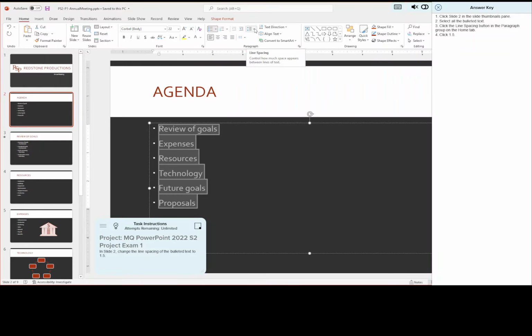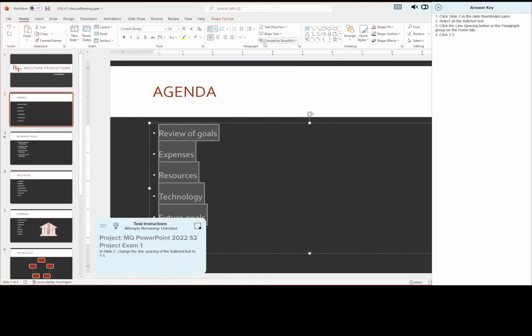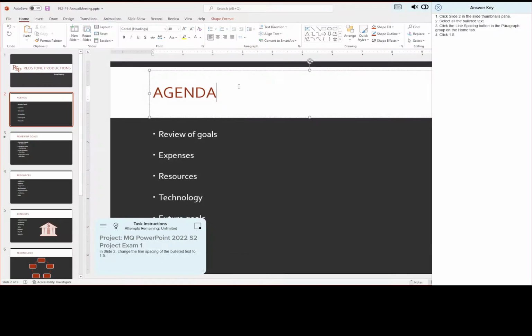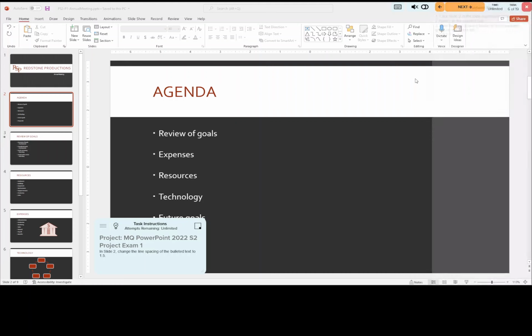That's the line spacing. So we're going to click that down arrow and we're going to move that to 1.5. You can see that it adjusts as you hover over things, but we want 1.5 between those. We'll click off of that, and we'll hit our save key, and we are saved to our PC. Awesome. Moving right along.